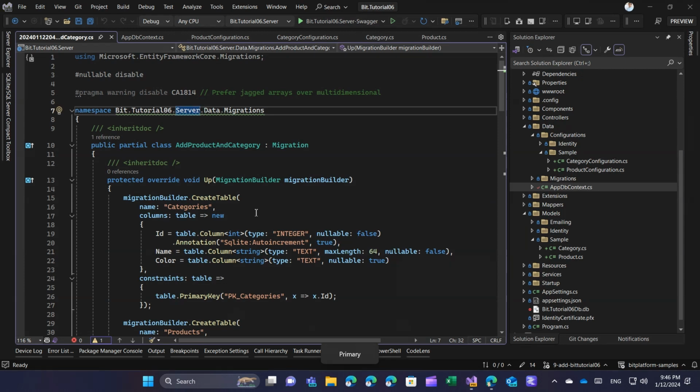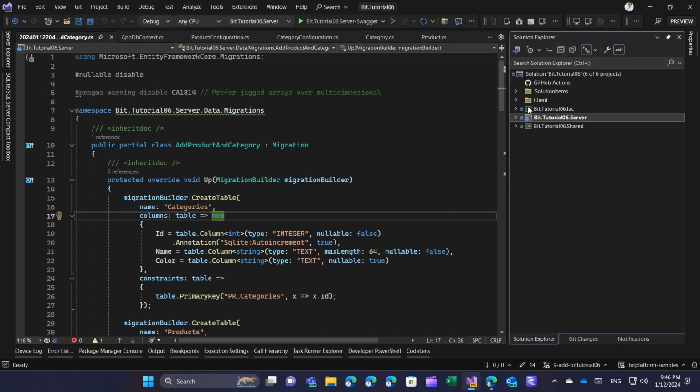While one approach involves copying the product and category codes, a more streamlined alternative exists considering the existence of a shared project. Placing the code there proves to be a more efficient solution. While we have the option to place the model in shared, more often than not, the requirements on the client side differ from those on the server side. For instance, the need to display the number of products for each category is a client-side UI requirement. However, introducing a property like products count in the category model solely for this purpose is not considered ideal.